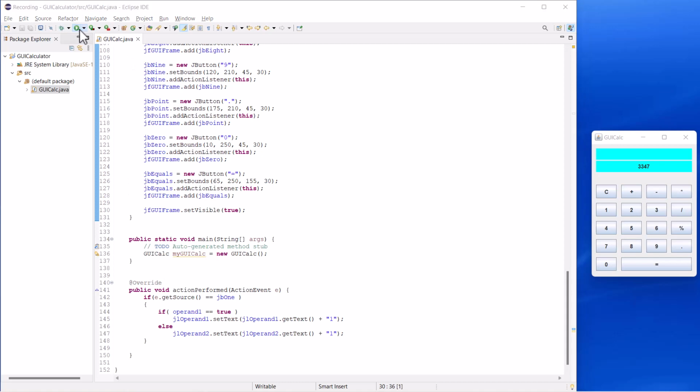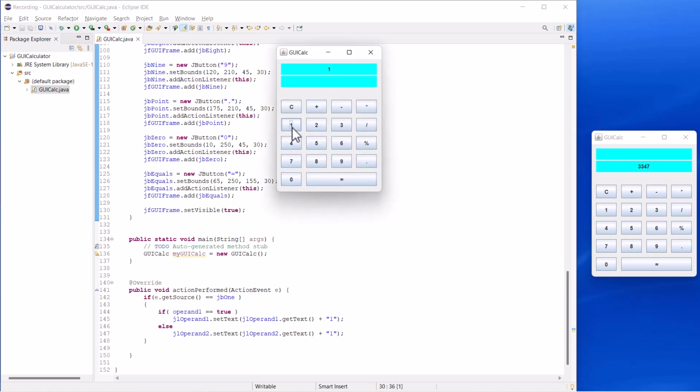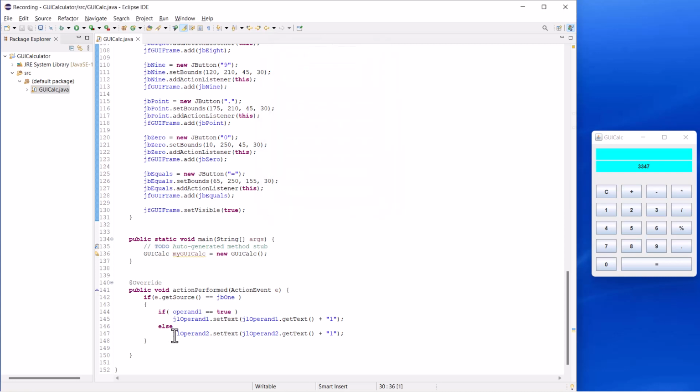Okay. So here, if we click on 1, it will display at operand 1, or it will display at the operand 1 label. Alright.